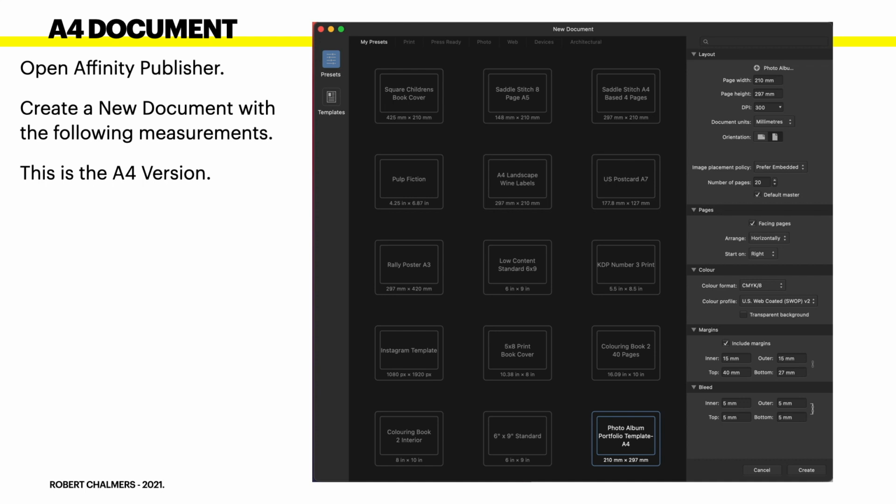CMYK colour format. Now, margins are set there as shown. 15 on the outer and inner, and 40 millimetres on the top, 27 millimetres on the bottom. This is fairly standard sort of layout for a photography book. You don't want your margins way out near the edges. The bleed, of course, is a standard 5 millimeters.